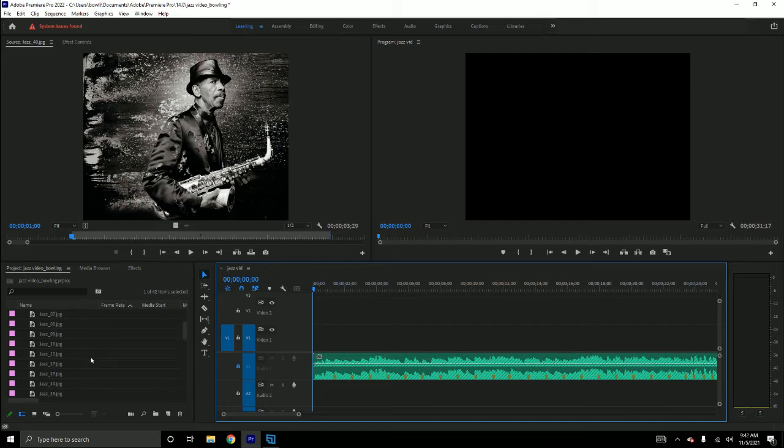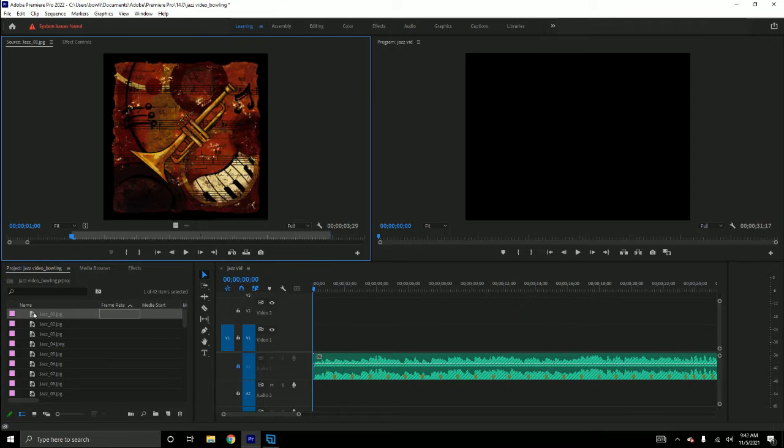Select an image. I'm going to go in order, but you do not have to go in order. Double click an image. It shows up in your source window. If you press the period key on your keyboard, it adds it to your timeline.